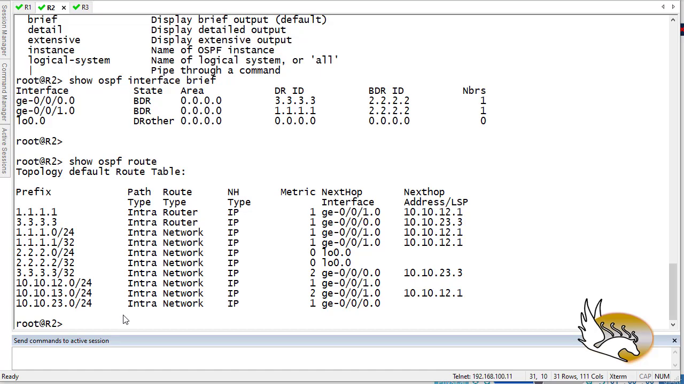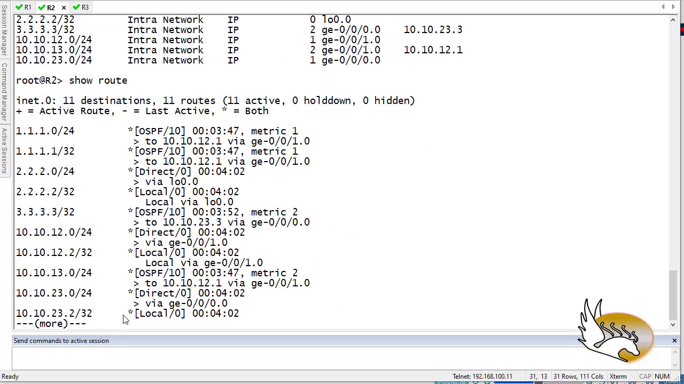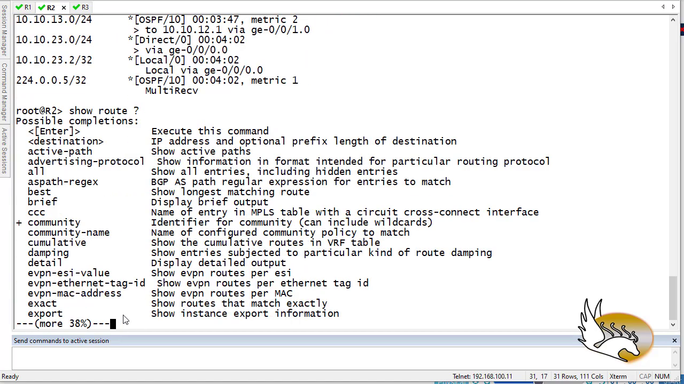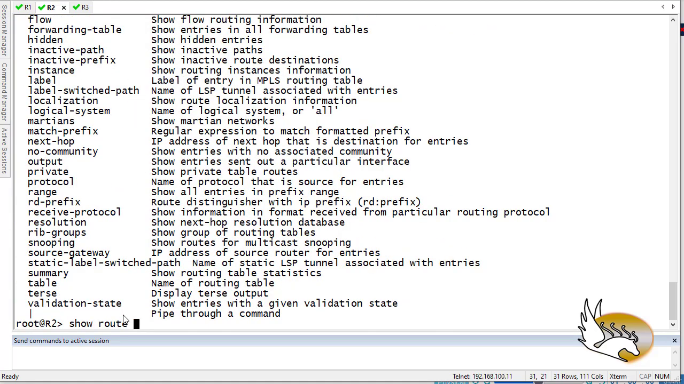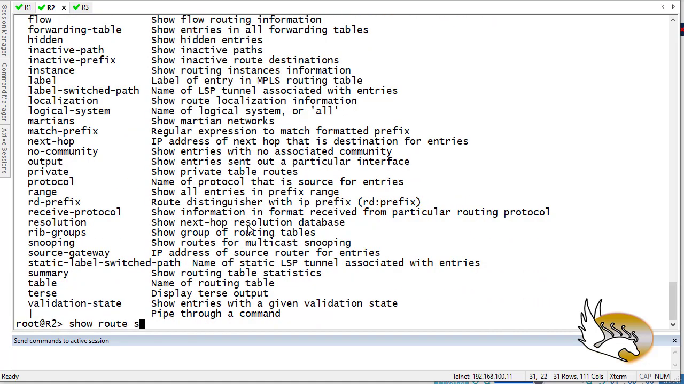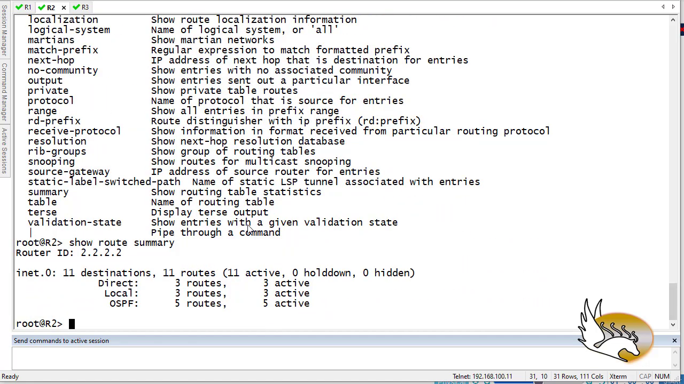And if I just say show route, you can see that this is the routing table. And also you can say show route summary, I guess. So you see that it says how many routes we have here and how we have received these routes. For example, we have 5 routes from OSPF.